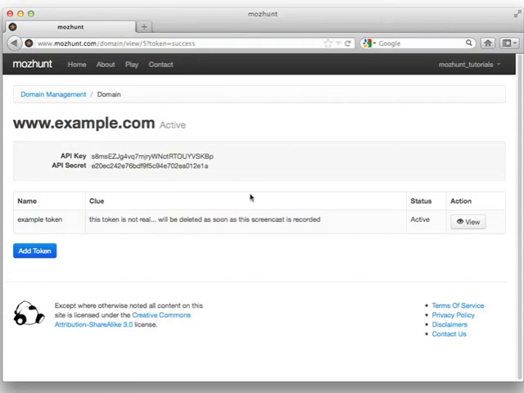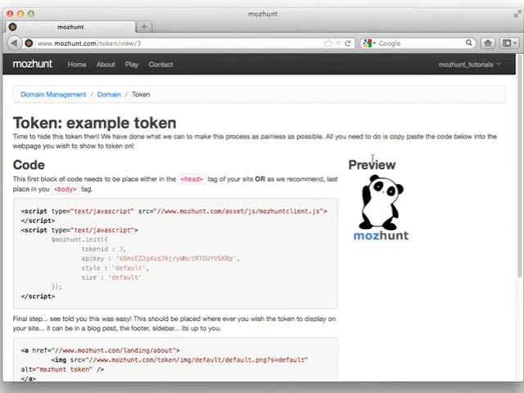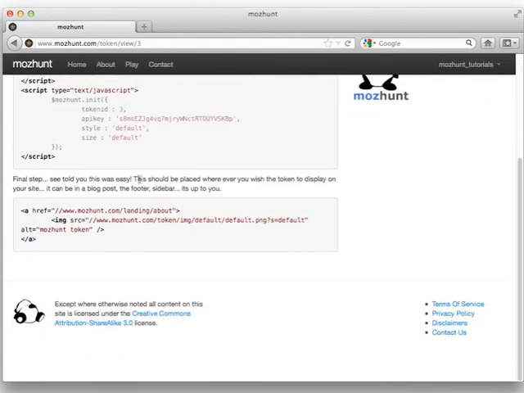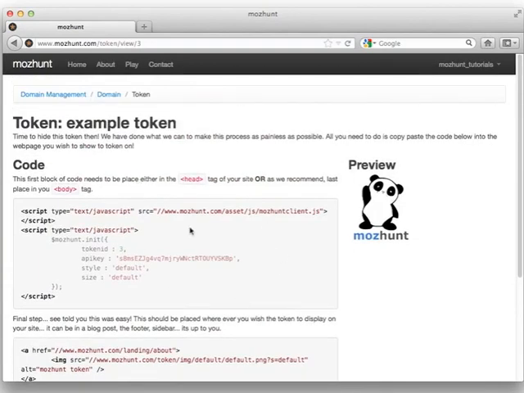Once this is done, you can view your token to see what it's going to look like on your website, as well as get the code to copy and paste in so that you can add this to your website. And that's it. It's a nice, quick, easy process.